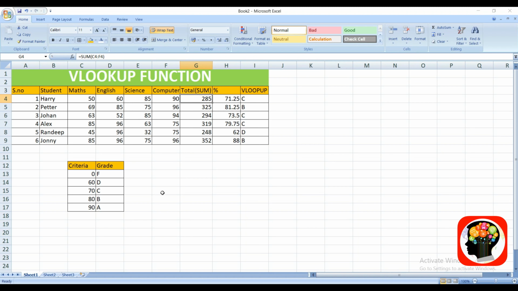You can see the lookup function in the Excel table. We will discuss how it works, how it will be used, and how it is helpful in this table: the grading marks, the marks and the percentage, and using the VLOOKUP function to get the grade of each student. You can see the complete table.